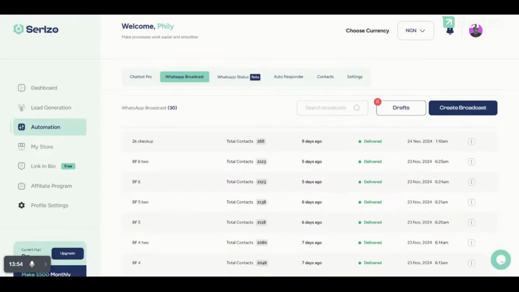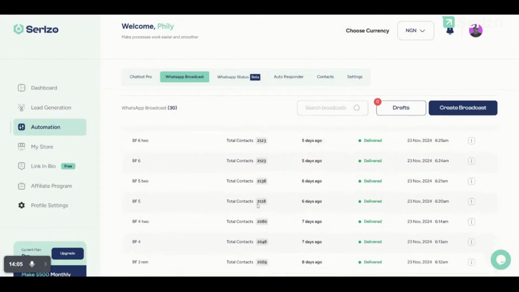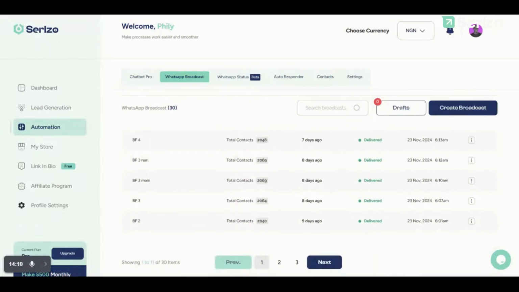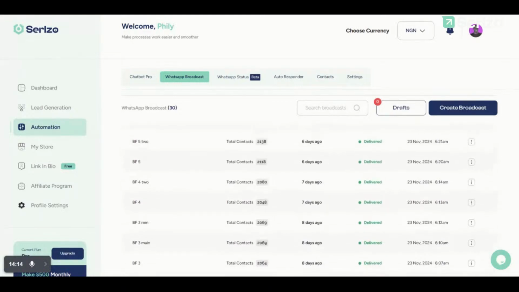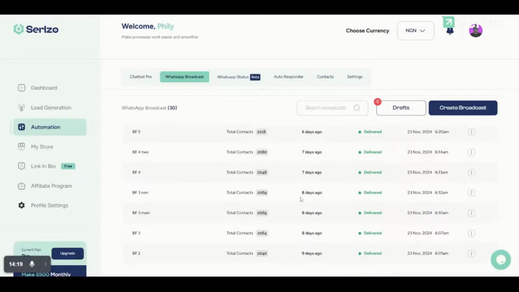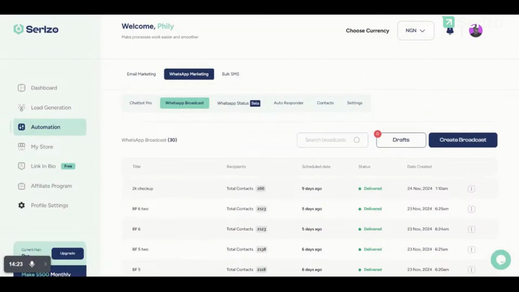You can see, as at 5 days ago, I sent WhatsApp broadcast messages to 2,123 people. It was even 12,038, but they keep on reducing since they are taking up the offer. For 6 days straight, I sent messages back to back twice in a day to 2,000 contacts. My WhatsApp didn't get banned. My WhatsApp did not hang. So you can see how effective Serlzo can be with WhatsApp broadcast.